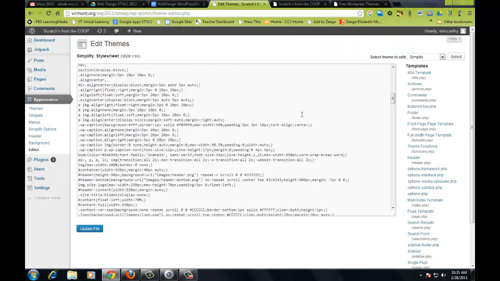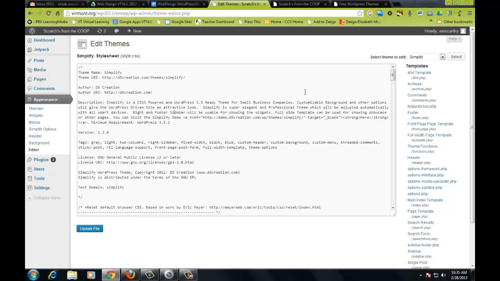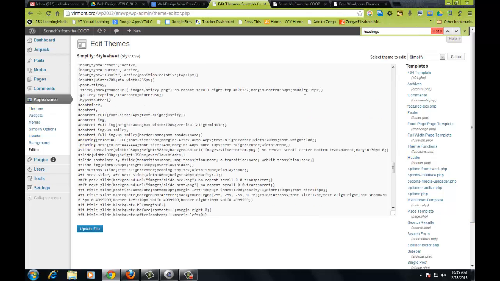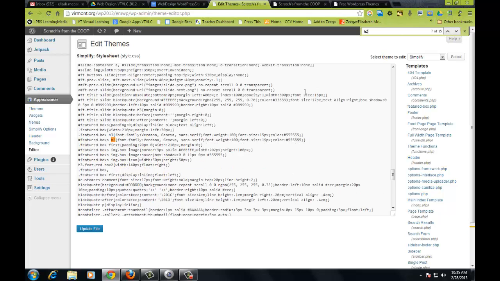And an easy way in here to find something is to use Control F and type in headings. Let's see, headings... No, actually, let's do H1. Let me do H2. Yeah, H2 right there. So there's H2, featured boxes. So if I change, let's see if this works. Say I want this color.